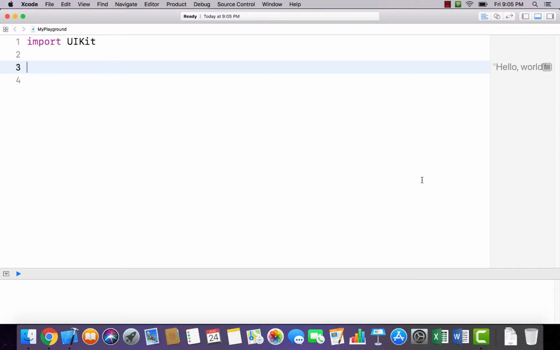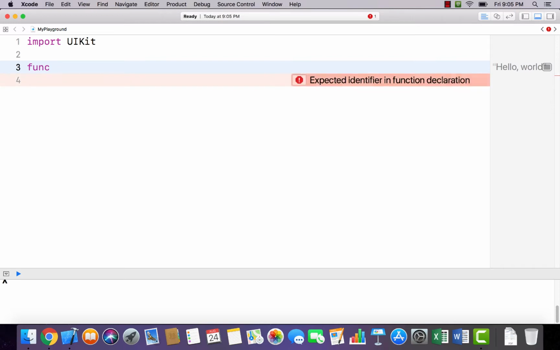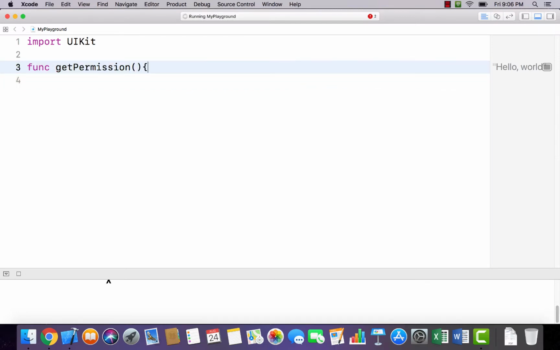So let's go ahead and start by just creating a basic function. You always start it off by typing the keyword func. And let's create a function that describes the steps that an airplane will take when it is taking off from the airport. The first thing an airplane needs to do is get permission from the tower to say, hey, there's a runway clear for you to take off on. So we'll call our function get permission, like so.